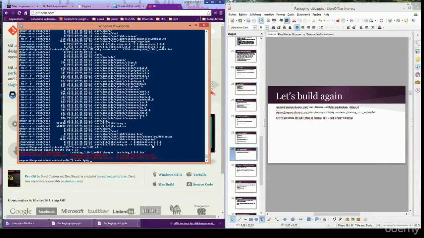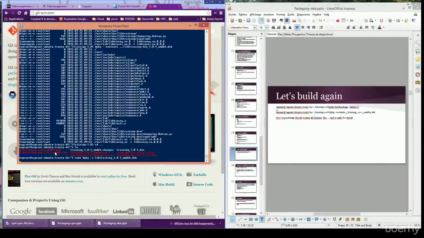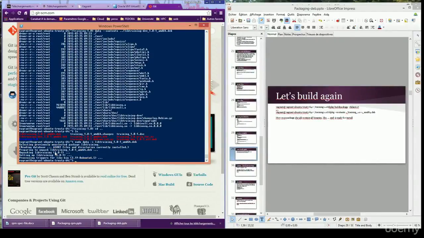sudo dpkg -i. So I will first install the library, as I need the library before the binary. And now I can try the installation of the binary package, for example.